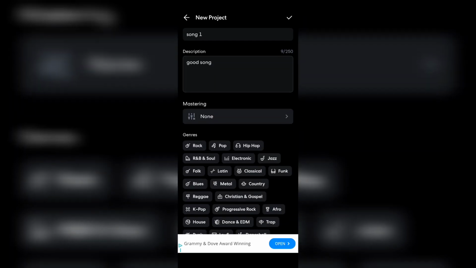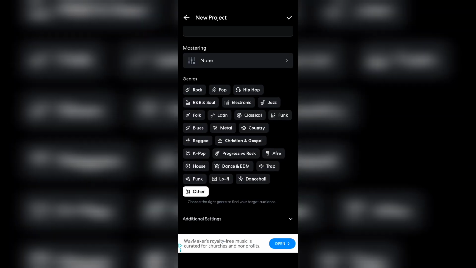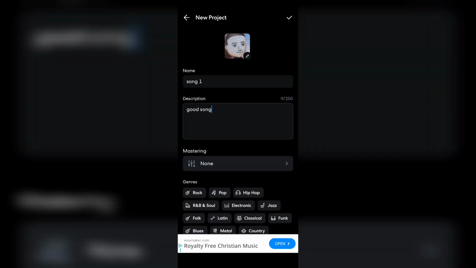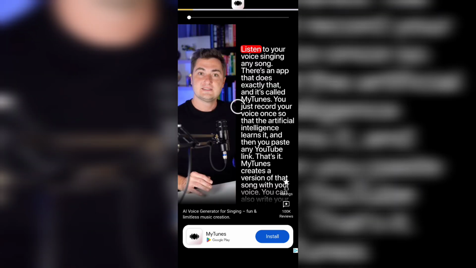Over here, you can add what genre it's from. It's optional. That's if you really want to publish it, but we're saving it, so it doesn't matter. And now we got an ad.